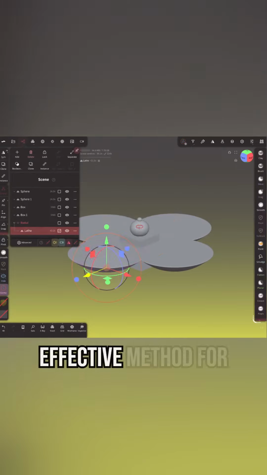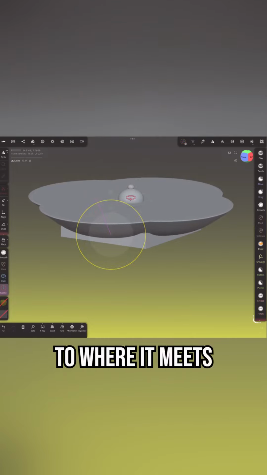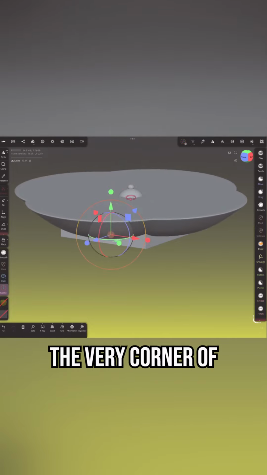So we just use that lathe tool. We carefully position the lathe plates across the top of the roof, move them into position, and they don't have to be absolutely perfect. What we want to do is try and get them to where it meets all the way to the very corner of the roof.